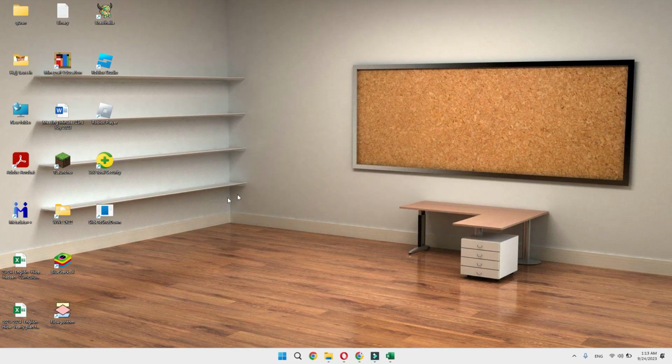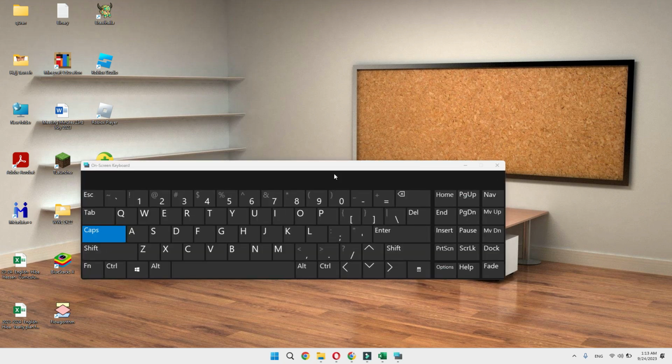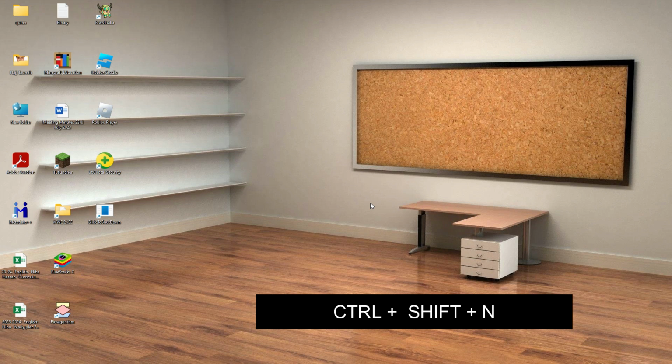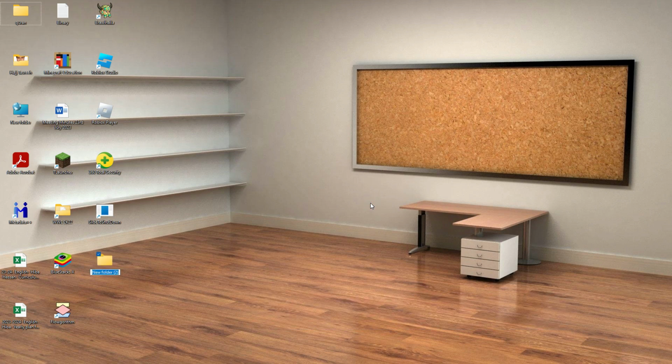If we want to bring the keyboard on our screen, so what will we do? We will hold the control button, window button and press O. When we do this, the keyboard will appear on the screen and we can type with it. If we want to create a folder with a shortcut key, we will hold the control button, shift and N. So you can see now our folder has been created.